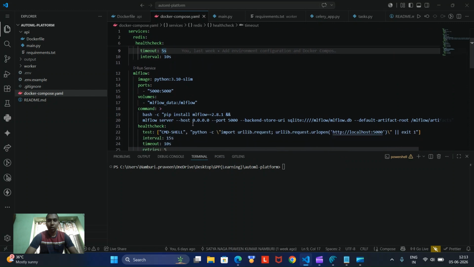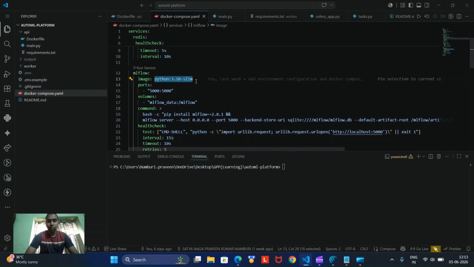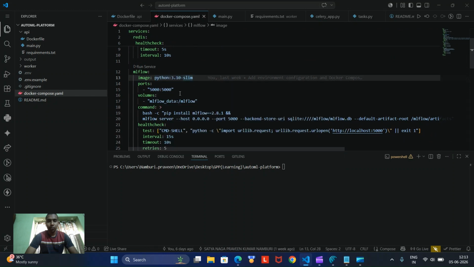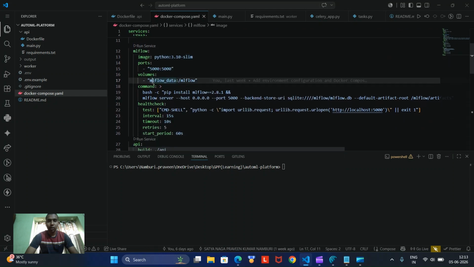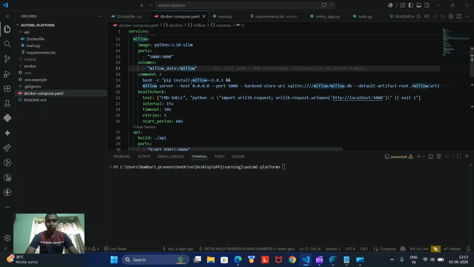And the MLflow service, which is built using a Python image. The volumes store the data between container restarts. Once the containers are restarted, the data may be lost, so that's why we are creating volumes. The volumes will be stored outside of the containers, so the data will persist between restarts. And there is the command to install MLflow inside the MLflow container.